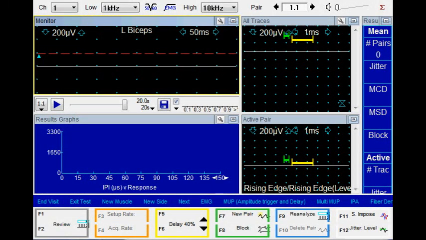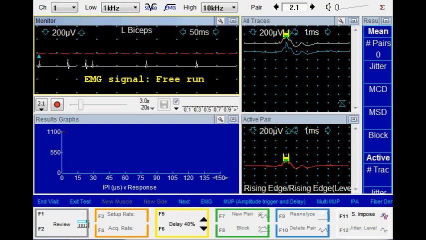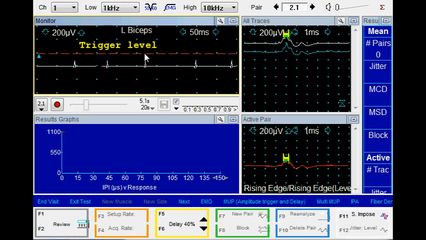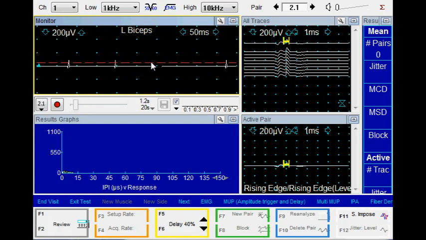I have inserted the needle in the tested muscle, turned on the amplifier, and I will push the switch button so that we can begin our recording. This is my trigger level. I can adjust it to trigger on different potentials.